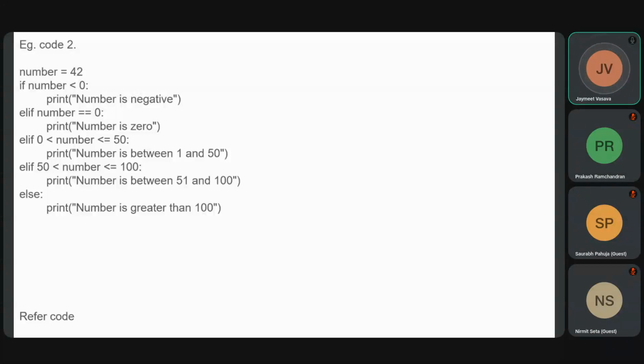Because we are able to check first whether the number is negative, checking whether the number is smaller than 0, and whether the number itself is 0 or not, in the else block at the end we can write confidently that the number is greater than 100.